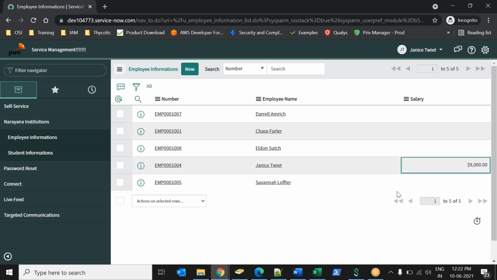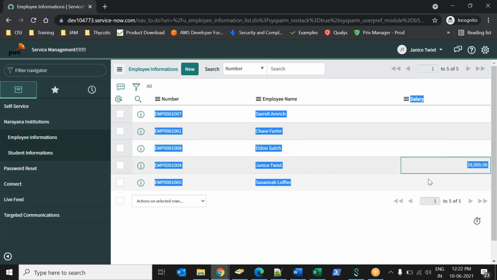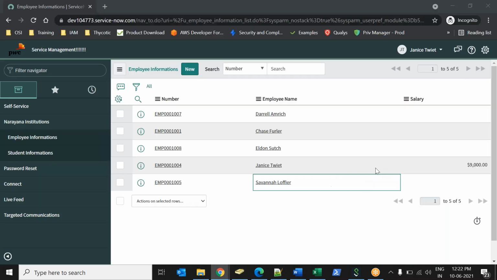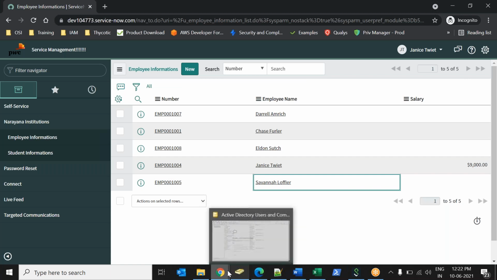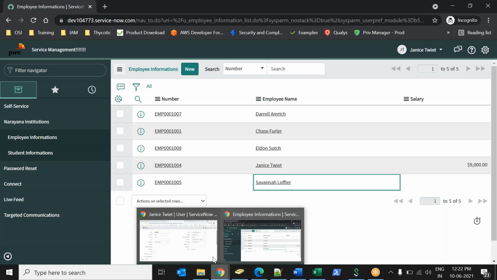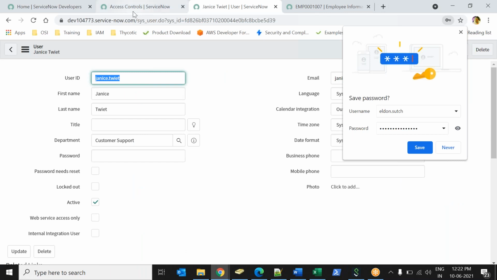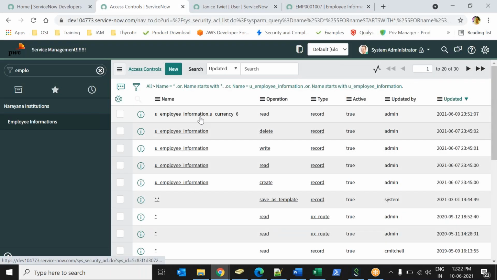But this is not the use case, right? She being an HR, she should be able to see all the other salaries. Whatever is happening, it is happening globally. I don't want this. I want HR to access everyone's salary. So we need to modify our script here.